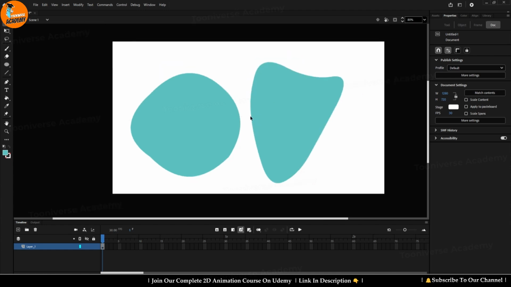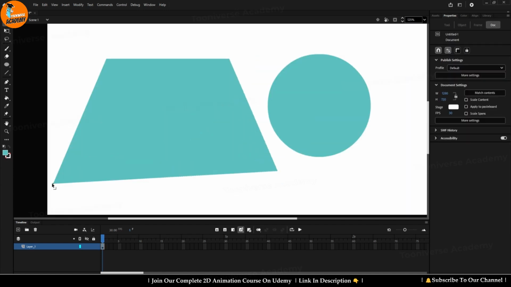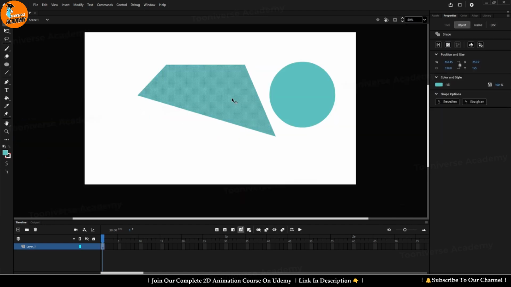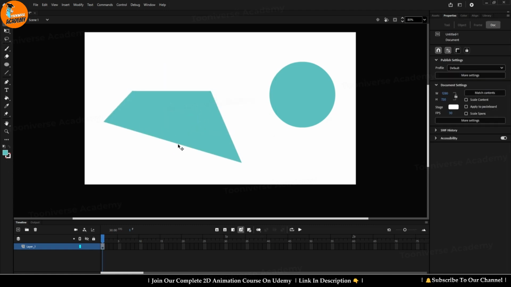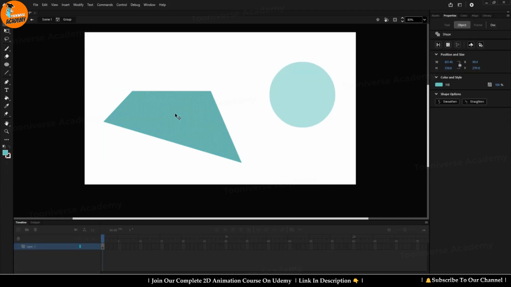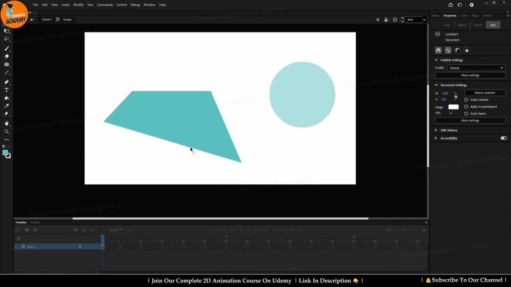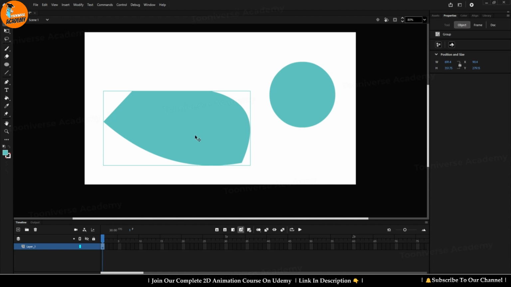If an object is grouped or turned into a symbol, this edge editing won't work until you double-click to enter the group or symbol. Let's try that. If I group a rectangle and a circle using Ctrl+G, and try to edit the edges, it won't work. But if I double-click to go inside the group, now the shape can be edited. Same goes for symbols, you can double-click to enter and make changes.